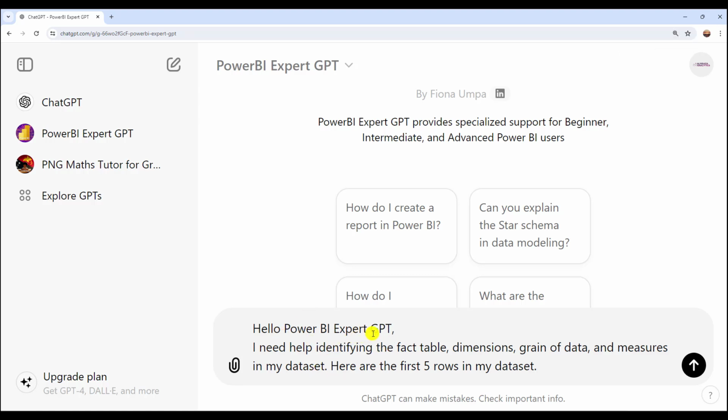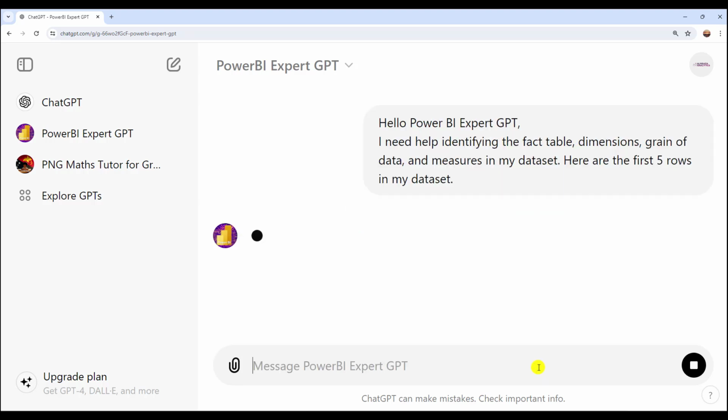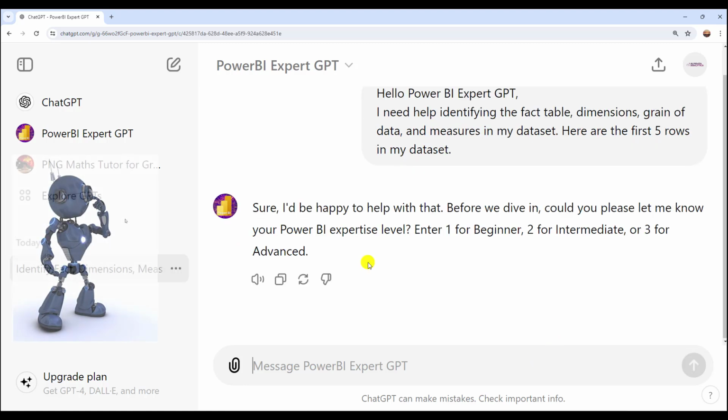Hello Power BI Expert GPT. I need help identifying the fact tables, dimensions, grain of data and measures in my data set. Here are the first 5 rows in my data set. So let me just send it over first. So let's see the reply.